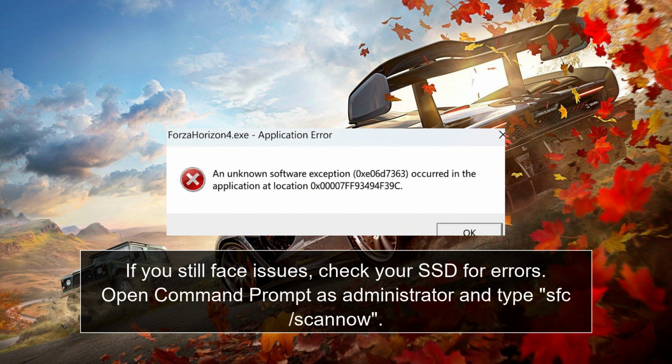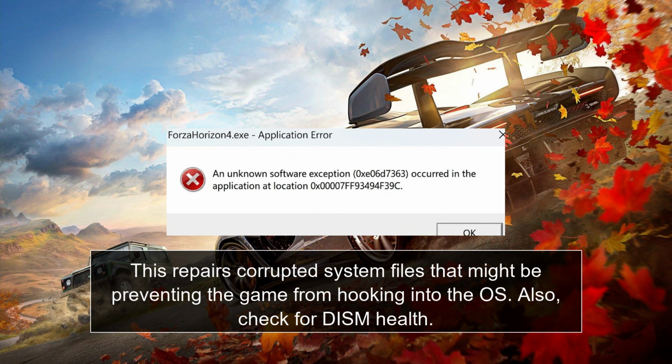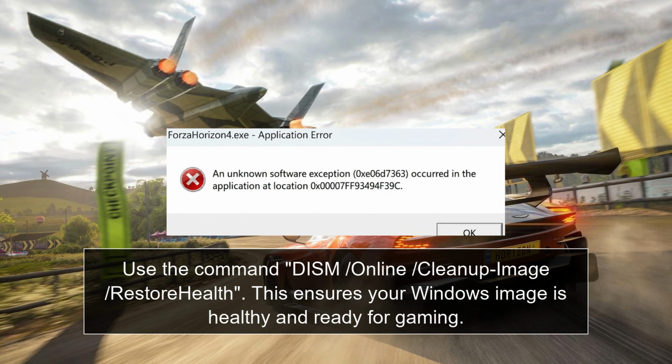If you still face issues, check your SSD for errors. Open Command Prompt as administrator and type sfc /scannow. This repairs corrupted system files that might be preventing the game from hooking into the OS. Also check for DISM health. Use the command DISM /online /cleanup-image /restorehealth. This ensures your Windows image is healthy and ready for gaming.